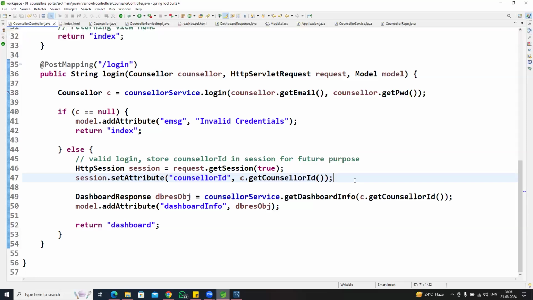Ashok sir, is it good to set the entire counselor object, or only the ID? I'm not setting the entire counselor object, sir. I'm setting only ID. If you see line number 47, am I storing the entire object or only ID? Only ID I am setting. If you want, you can store the entire object also, no problem. But we don't need it. We need only ID, so ID I am storing in the session. Is it clear?